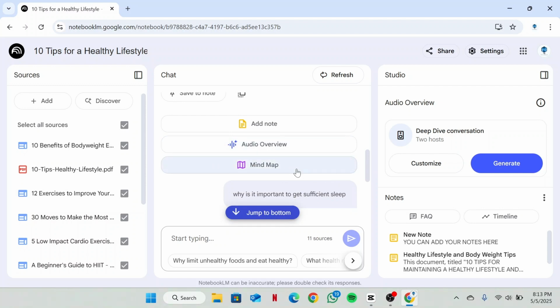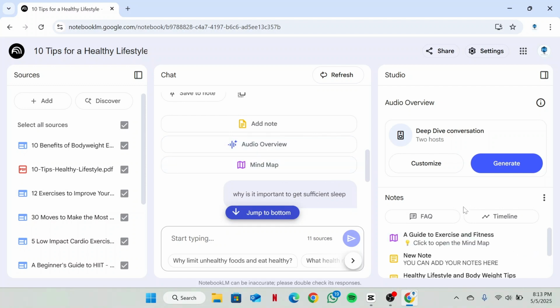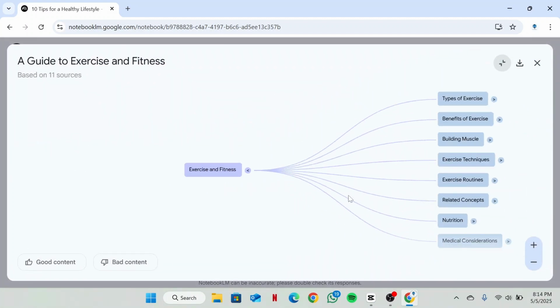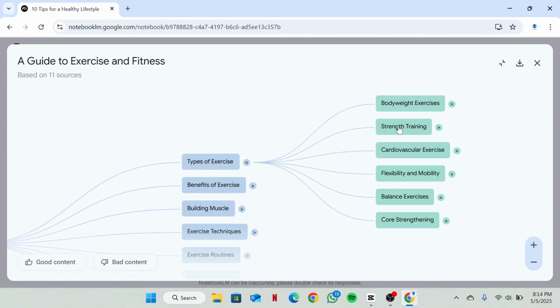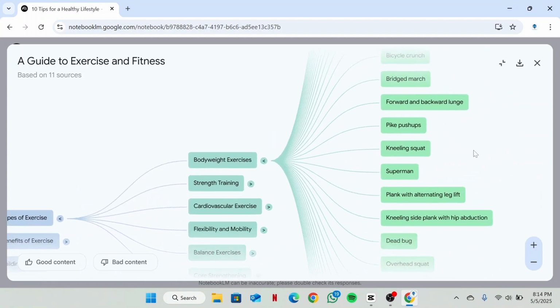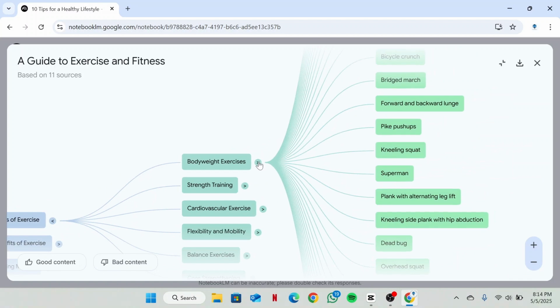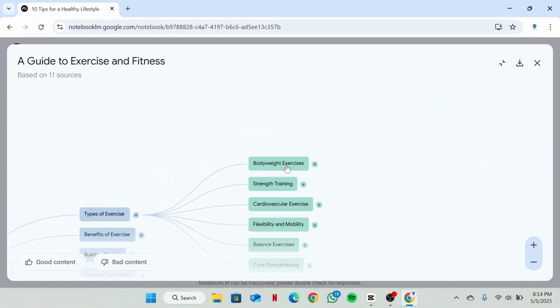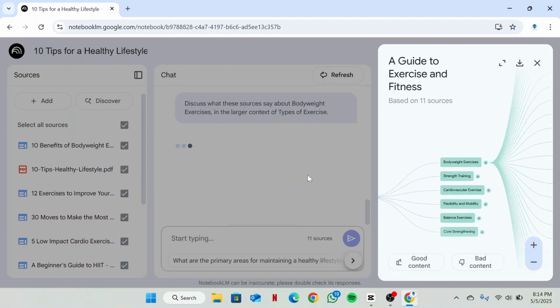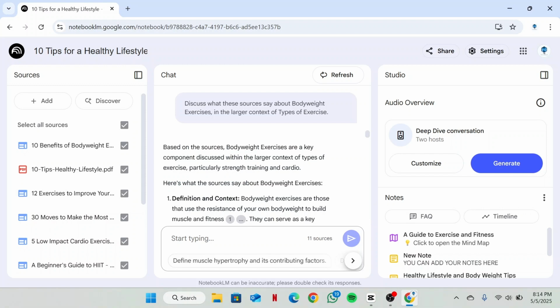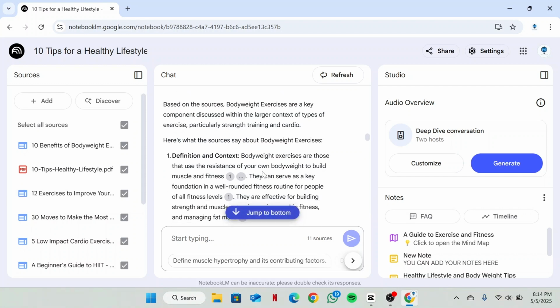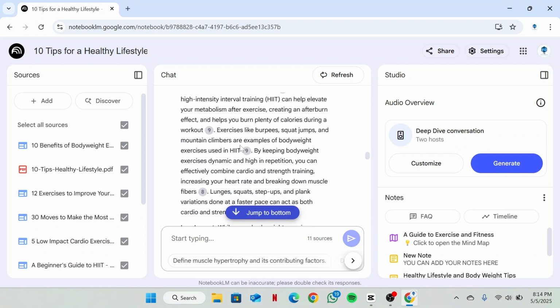Another feature I really like is the mind map. It takes your sources and automatically organizes them into categories. And when you click on a topic, it gives you info based on your actual sources, which makes it super easy to explore complex topics without getting overwhelmed.